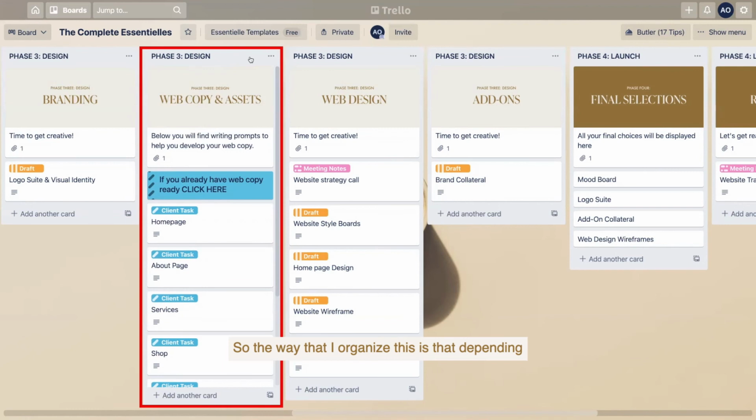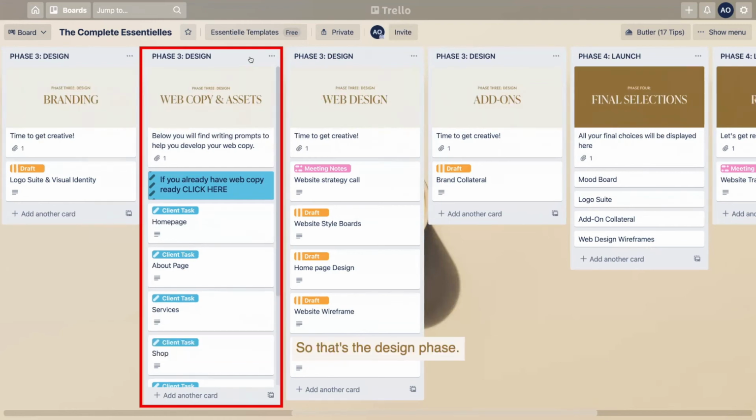The way that I organize this is that depending on whatever pages they need for their web design project, I'll be adding any relevant cards that they'll need. For example, homepage, about page, and then within each card, there'll be a place and instructions for them to upload any external copy, such as Word documents, to a Dropbox that I assign to them, or they can directly add them to the card too. This also helps to keep the wording and copy organized. Also at the bottom of the list, there'll be a card that will allow them to upload any relevant brand photography or any extra things that they would want on the website. So that's the design phase.